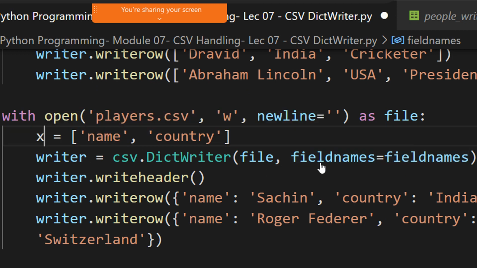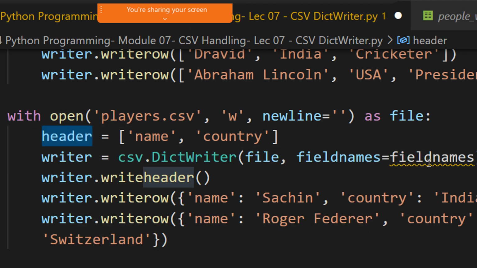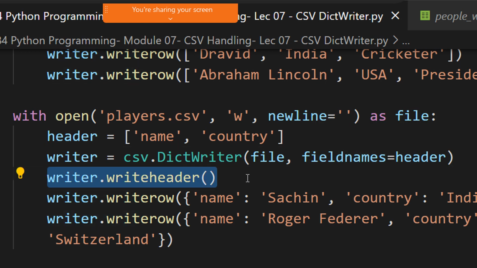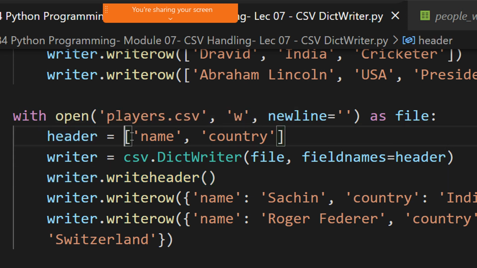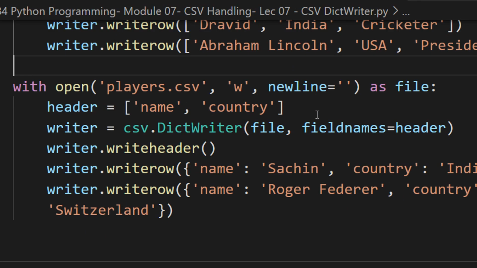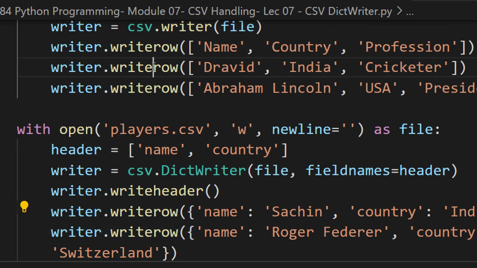If I make this X, or say header, it will be like this, right? This is my header, and I'm saying DictWriter fieldnames equal to header. I will tell you what is the use of this. Initially I am calling writeheader. So what will happen when you call writeheader? Basically only this line will be written to the file. Let me run the code and see. Yeah, it's running.